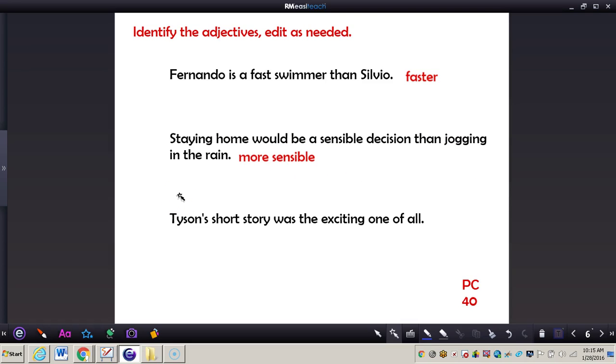And then the final one says, Tyson's short story was the exciting one of all. Now, this is more than comparing just two stories, so we would not say exciting-est. So it's a longer adjective, so we would need to change that to most exciting one of all.